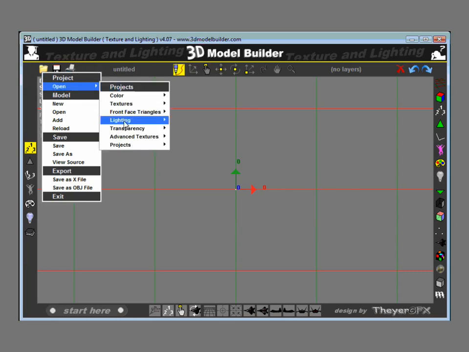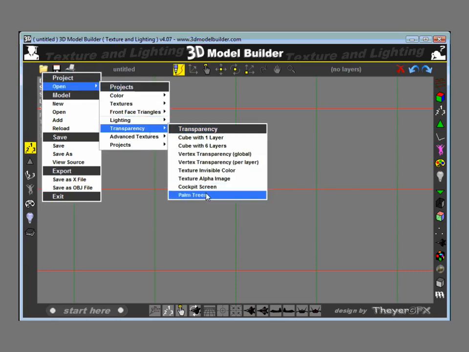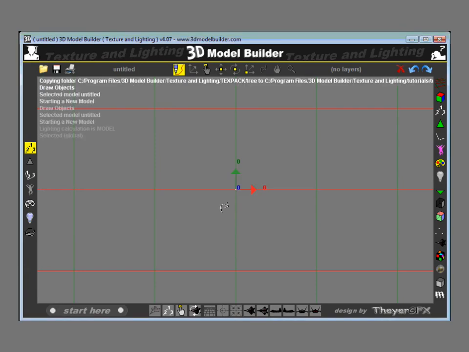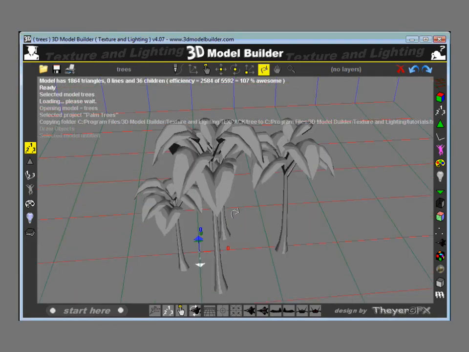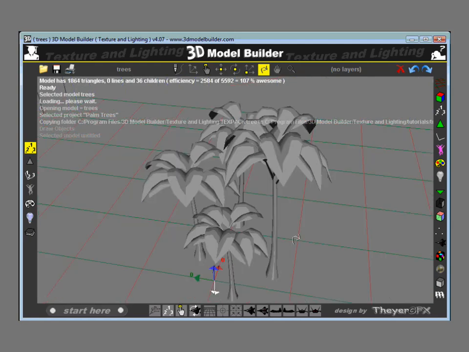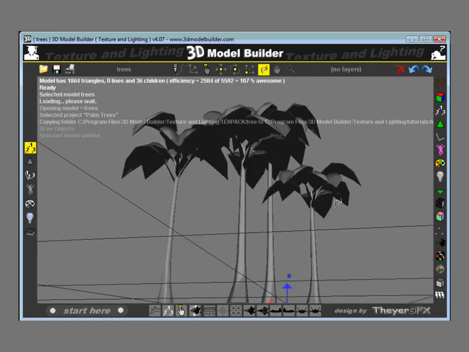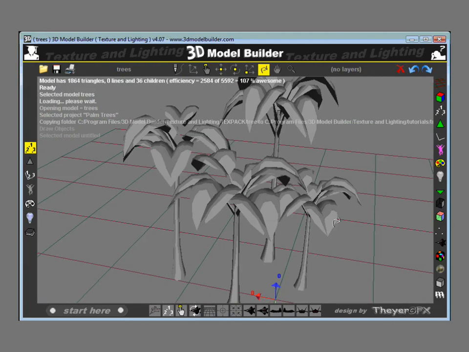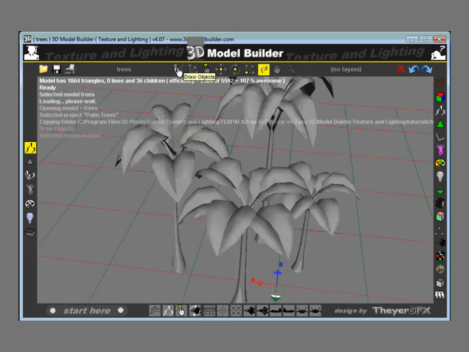Projects, Open, Transparency, Palm Trees. Here we have a bunch of palm trees. They don't look very exciting because they don't have any images on them. So let's do some imaging.